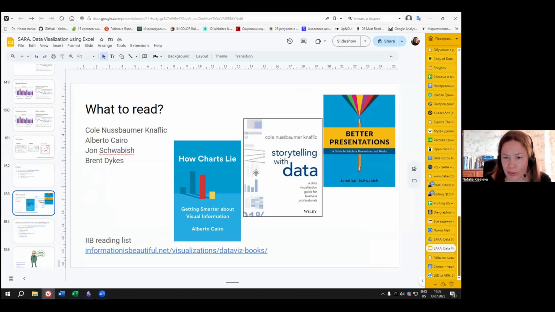It's of course called Storytelling with Data. I love it so much. I have it on my bookshelf. It's How Charts Lie by Alberto Cairo and Better Presentations by Jonathan Schwabish. Brent Dykes is a nice author too, but I think you will find everything in this book too, somehow. But you could read them.